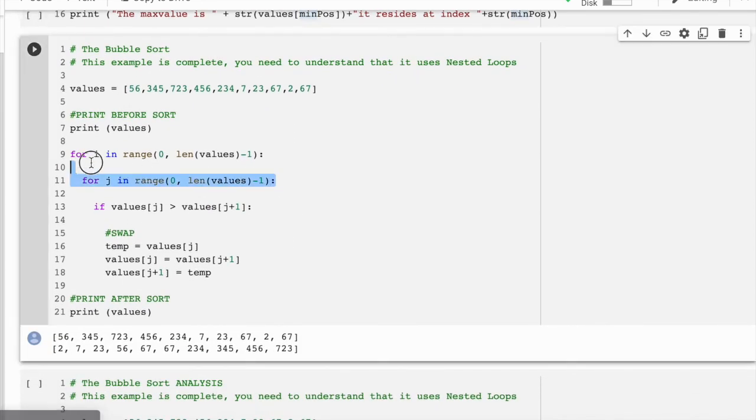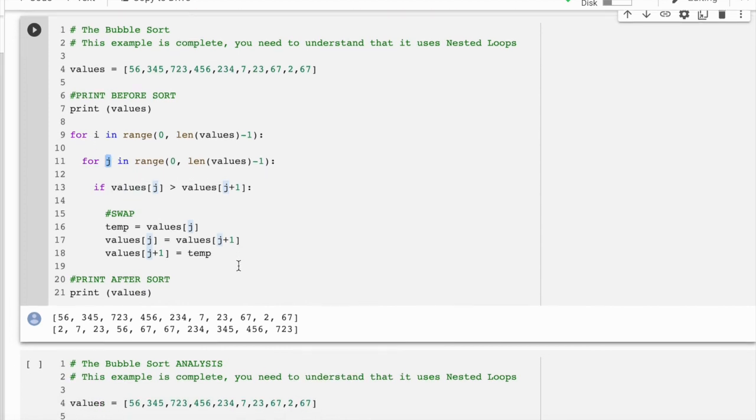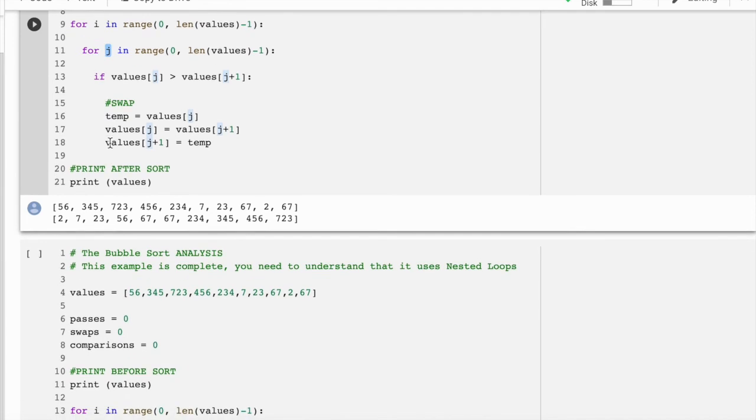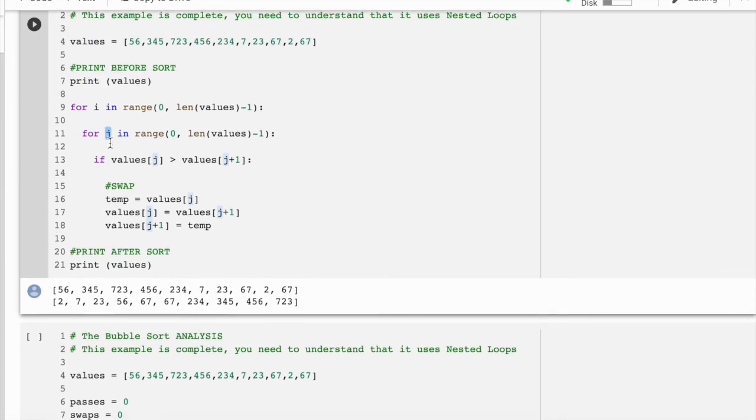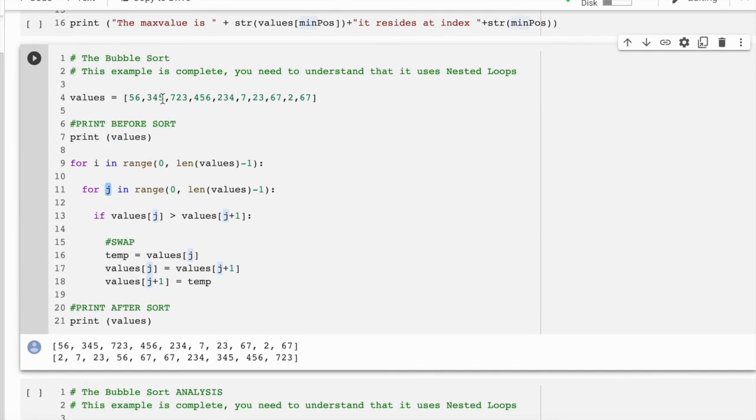Here is an example of nested loops. So you want to have these names differently, otherwise your entire code is going to be messed up. So just make sure you do that. So this is a bubble sort. So it's going to compare two and then just swap them if they're out of order.